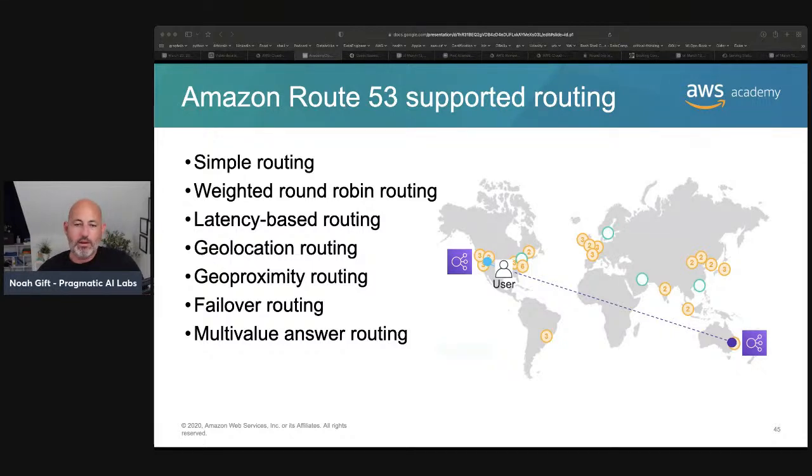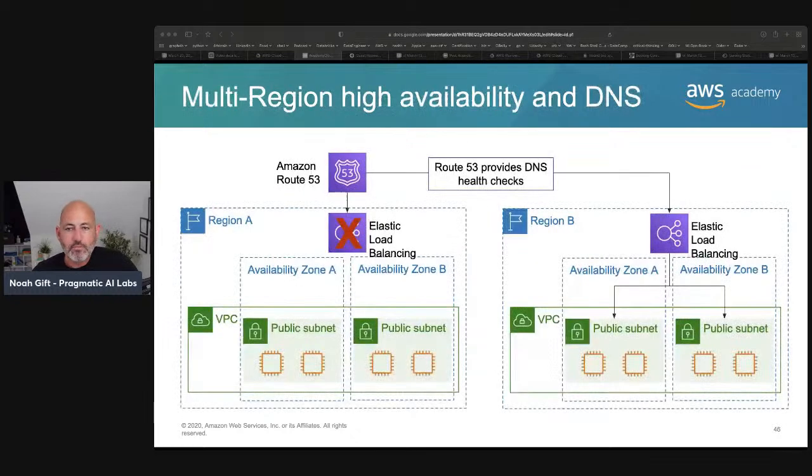So in terms of Amazon Route 53, we have a lot of different ways to route traffic. We have simple routing. We have weighted round robin routing. We have latency-based routing. We have geolocation routing. We have geoproximity routing. We have failover routing, multi-value answer routing. So there's a ton of different ways that you can route things on the Route 53 system. Multi-region high availability in DNS: you could use this to set up multi-region availability, because Route 53 can do health checks on the load balancers in different regions. And so this would be a fairly sophisticated way to do highly available systems.